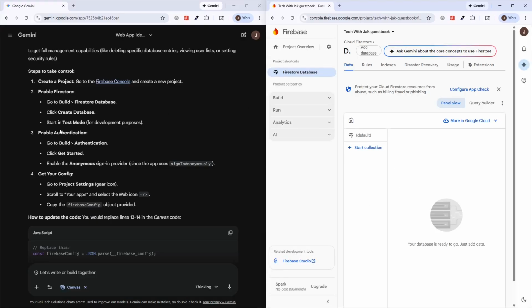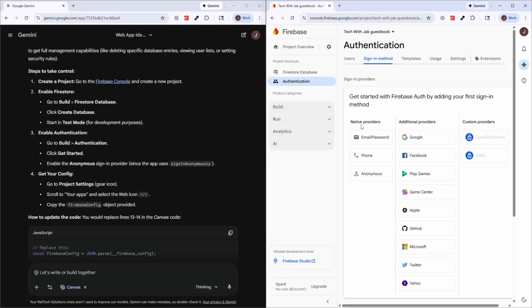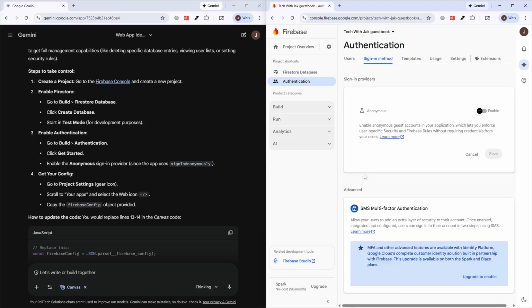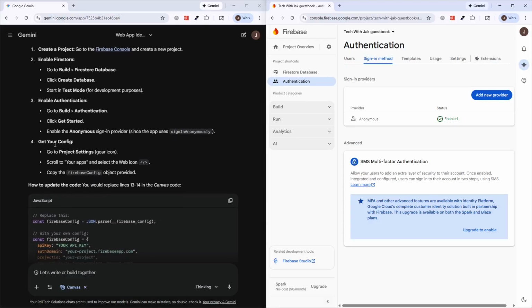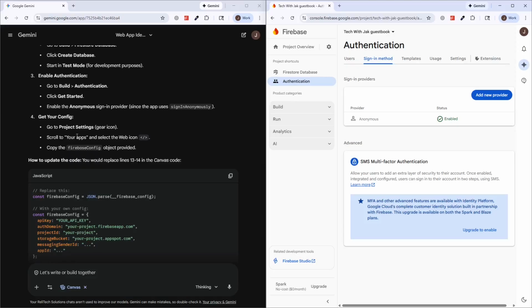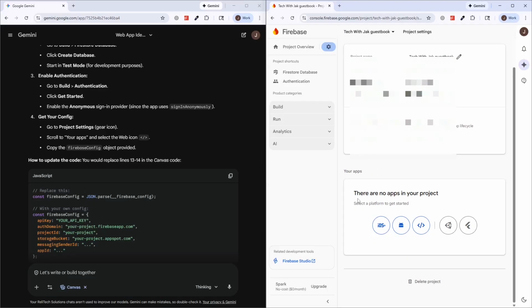All right, and then we're going to go ahead and click on, it says go to build authentication. We're going to click on get started, and we're going to enable anonymous sign-in provider. So to do that, we'll click on this here, and then we will look for enable and click on save. All right, and then all we need now is, I guess, we're going to go to our project settings, so here at the top, and we're going to go to, it says scroll to your apps and select the web icon. So maybe, let's see, okay, scroll through your apps and select the web icon.